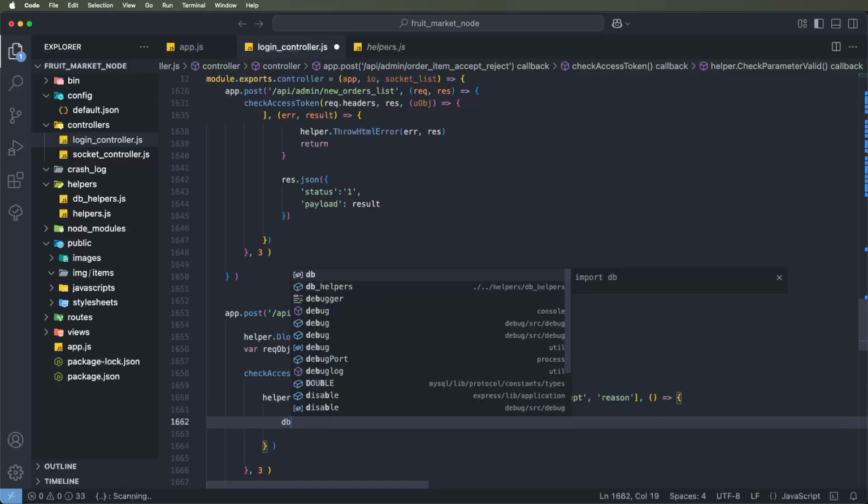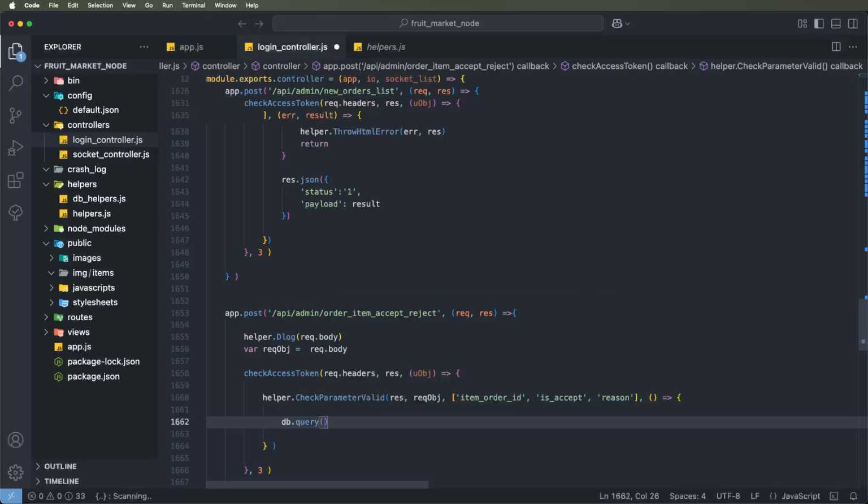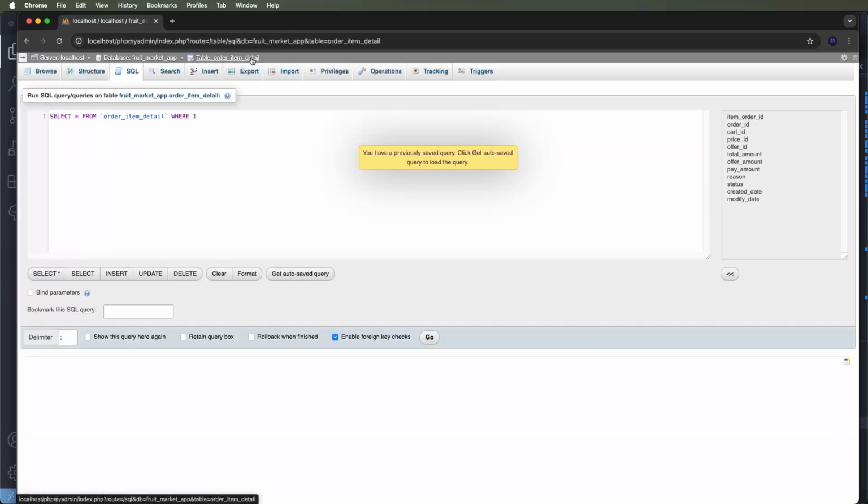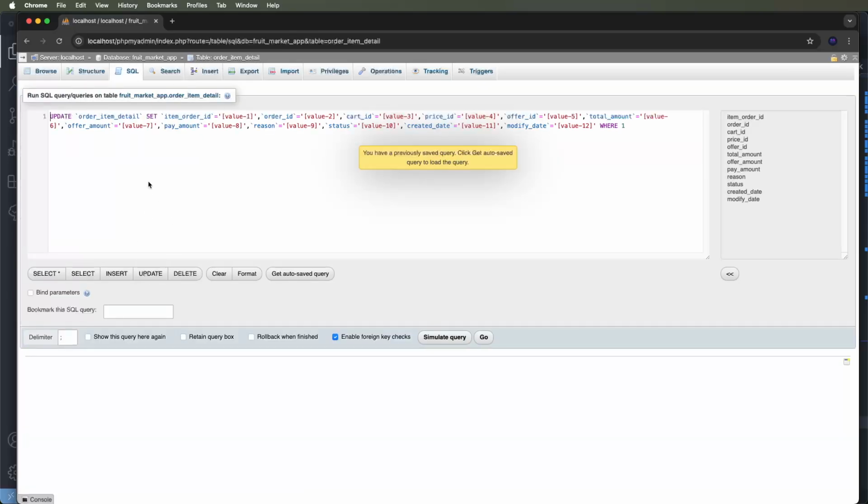Now we need to call db.query and update the status. We are updating these records, changing the status. Now we set the order items and put this API. Now we open the database, select SQL, select the order item details table, and call the update.